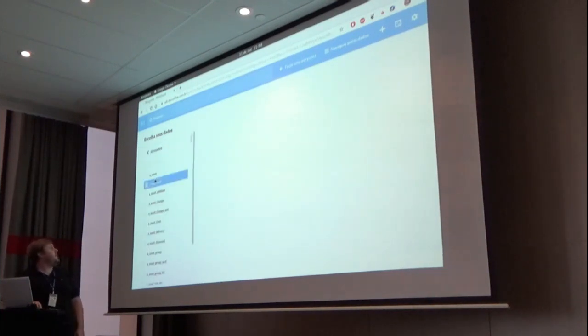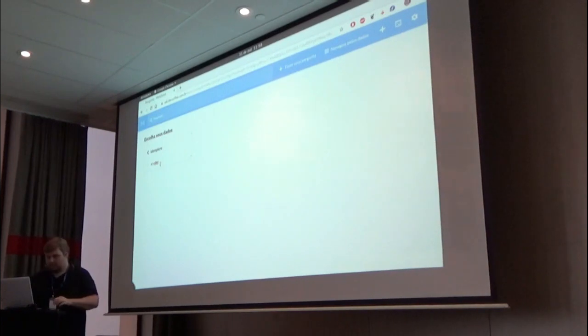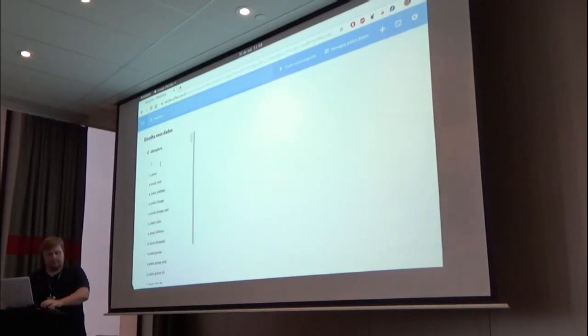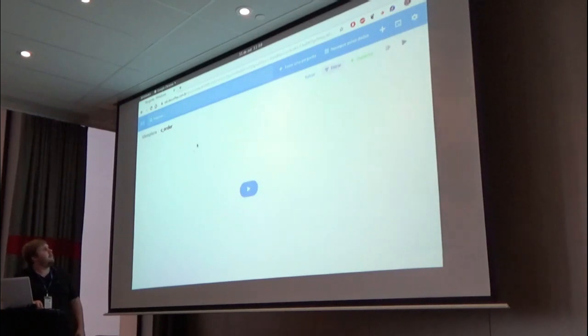Here I can first select a table, like order. When I select the table, it will let me create filters and create summaries.